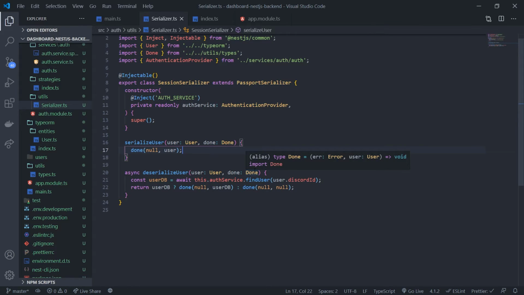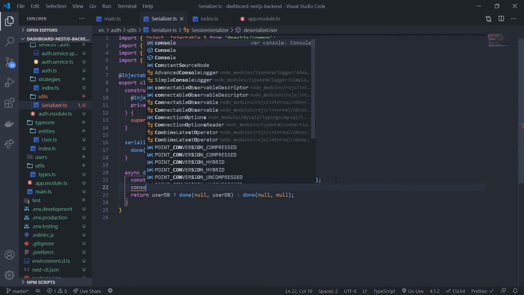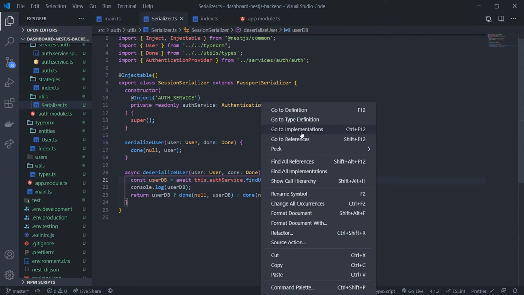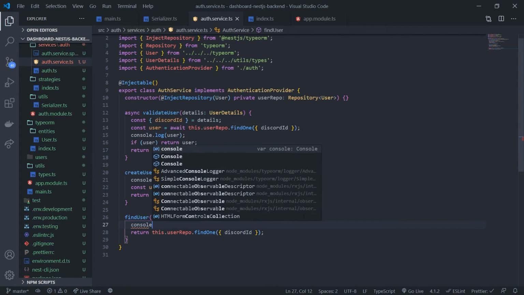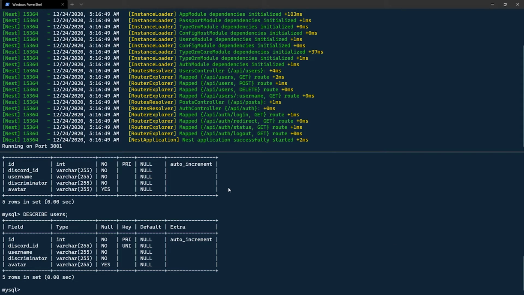So we have done get user. If it's truthy, return null null. That's also fine as well. You know what? Let me actually just put some console logs just to make sure we are actually calling certain things. Okay, so we are finding one. This is gonna do the trick. Okay, let's try this again.